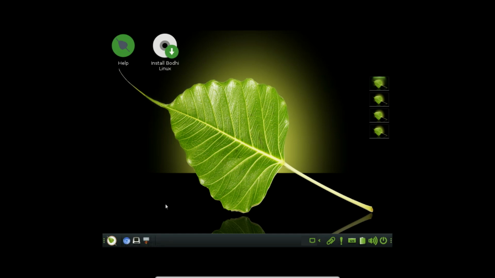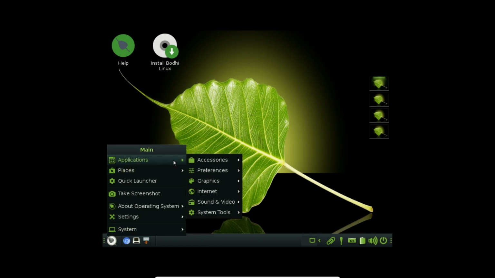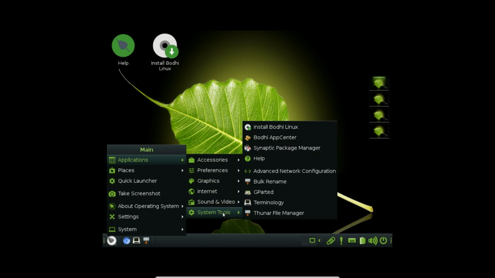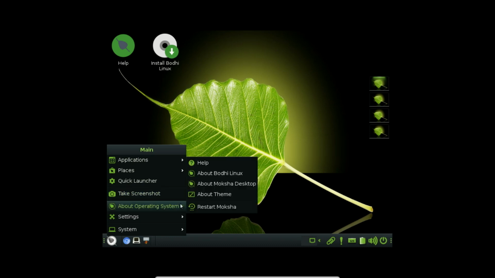At number three, we have Bodhi Linux. Bodhi Linux is the lightweight hero your aging machine needs. It is a lightweight Linux distribution based on Ubuntu. It's specifically designed to breathe new life into older computers, offering speed, simplicity, and a minimalist approach to computing. It's powered by the Moksha desktop environment, which is fast, elegant, and incredibly resource-friendly.